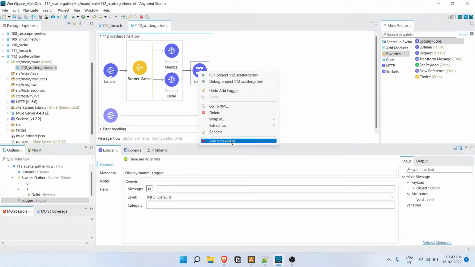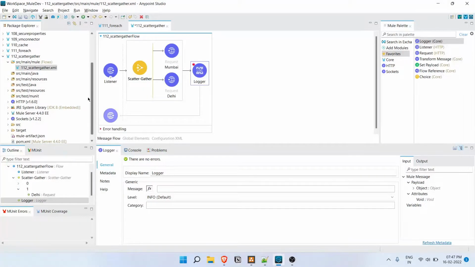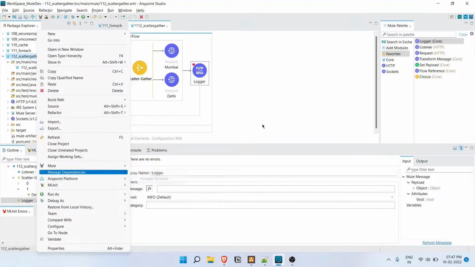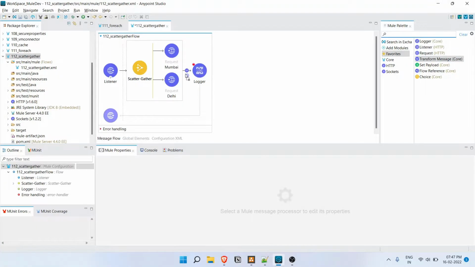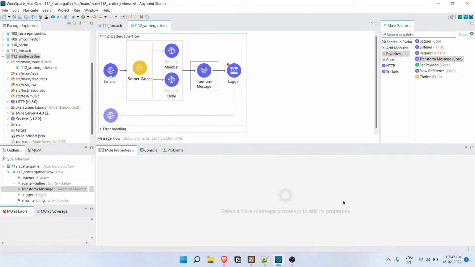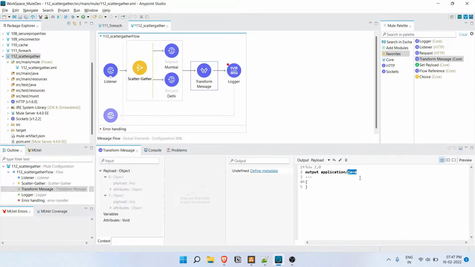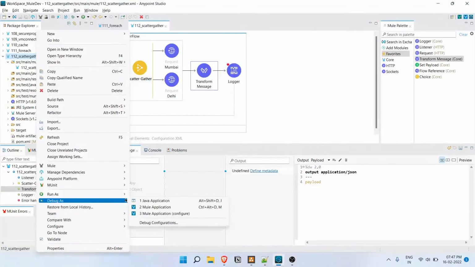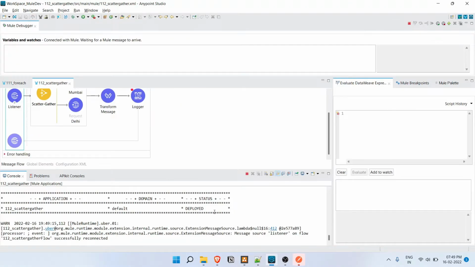and let me put a breakpoint. We will debug this, and we will see how we can use the Transform Message component. Let me simply put a Transform Message component here, and we will convert the response to JSON. Payload. Okay, so that's it. Let me put it in debug. The application got deployed successfully. So let me trigger this.